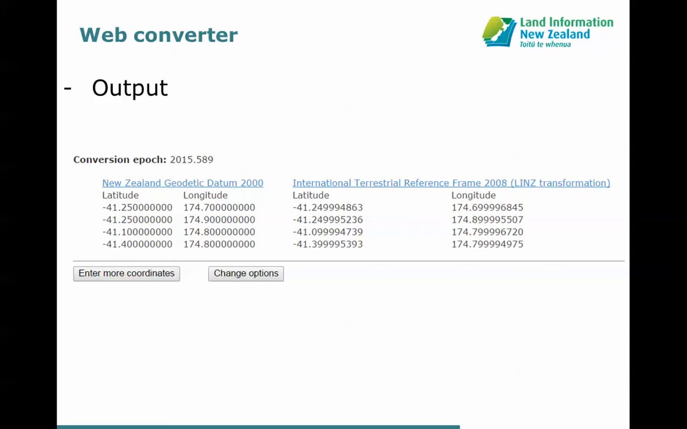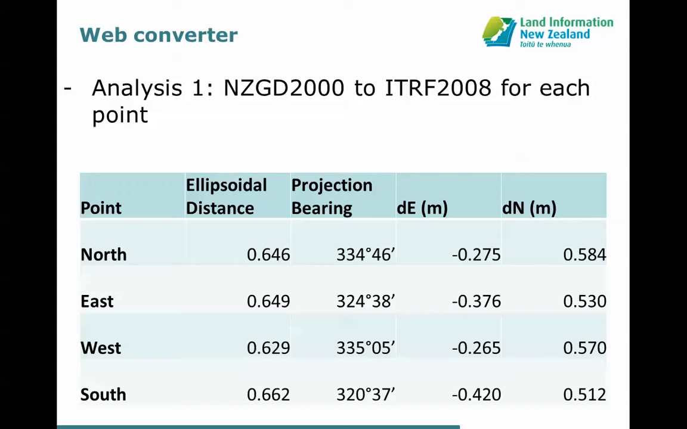Unless you're very familiar with how those convert in terms of meters, it doesn't really give you a very good idea about what the magnitude of the deformation is. So all I've done is I've loaded up each set of coordinates, and in the first two columns of that table, labelled ellipsoidal distance and projection bearing, I've just taken out the inverse, the bearing and distance between the datum 2000 point and the ITRF point, and that's what we get. So we can see there that it's about 0.65 of a metre, and they're in roughly the same direction.